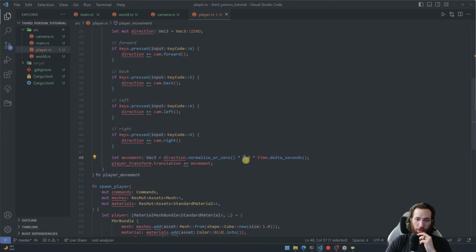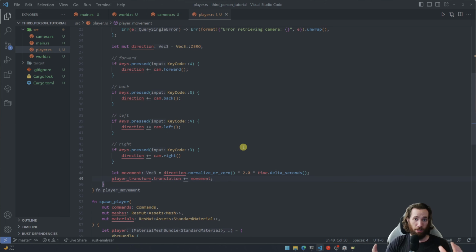And then 2 here, this is basically our speed multiplier. So to change your speed, you want to change this value right here. And then this is that delta that I was telling you about earlier with the time resource. This is basically bridging that gap from frame to frame and creating a smooth transition experience. And then we're assigning this new direction to the player transform dot translation. So this is essentially all we need.